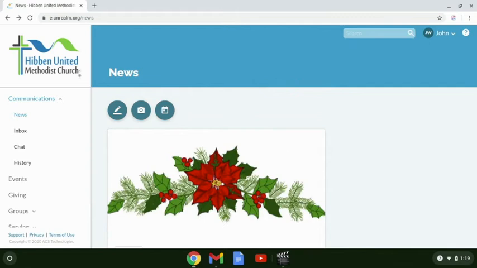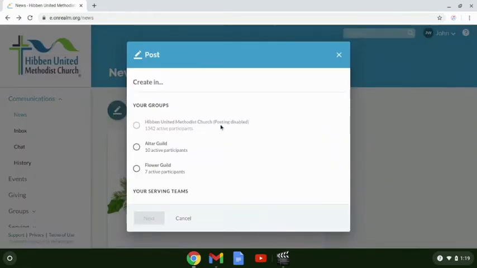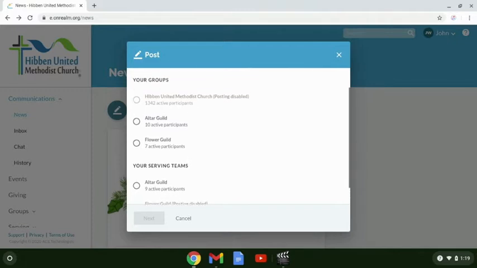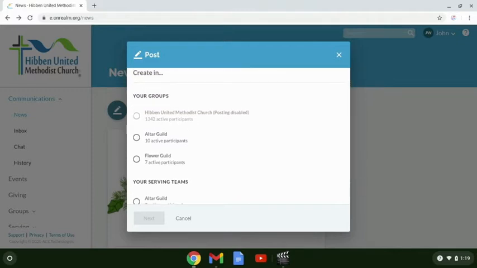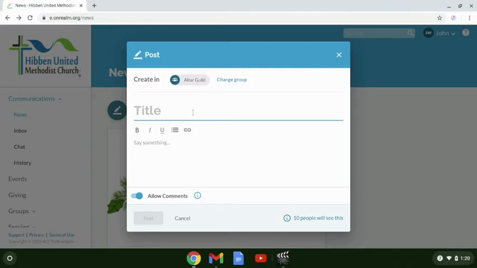You can even start your own post by selecting the Start a Post button. Here you can see your groups and serving teams. Now, some groups and serving teams might not have posting enabled, but for those that do, you can go ahead and select them, and you'll see how many people are going to see the post because that's how many people are in that group. Here you can add a title, write your post, and you can even include links.